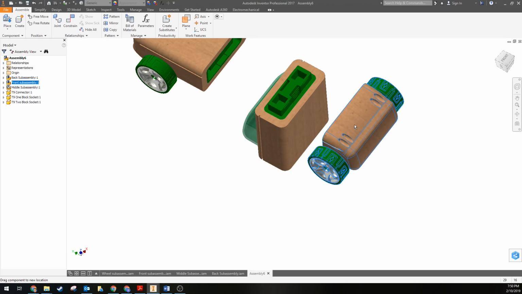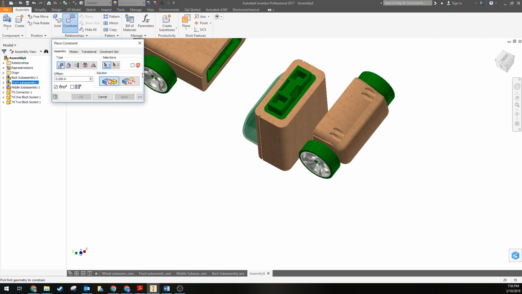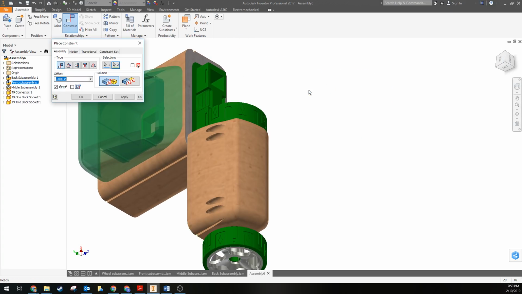Now the front can go on the front. And this part is actually real easy. We're going to go to Constraint. Let's start with a mate constraint just between this surface and this surface.